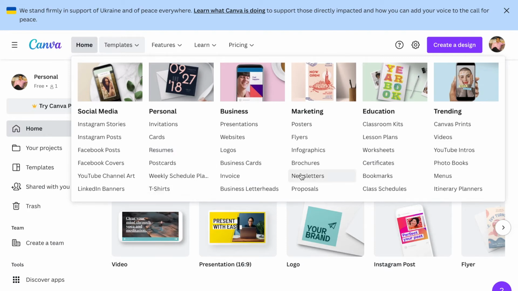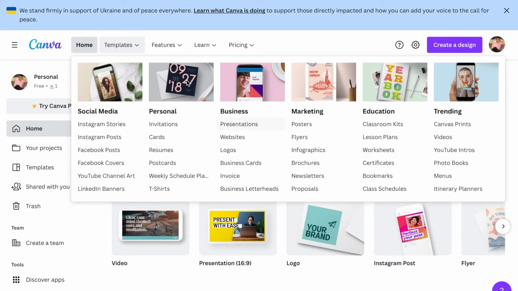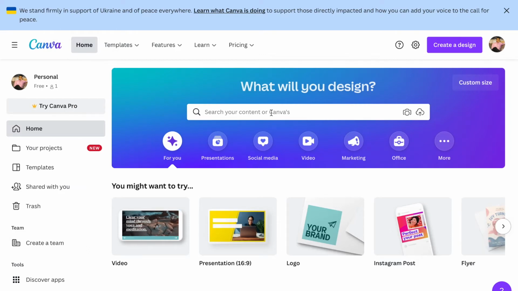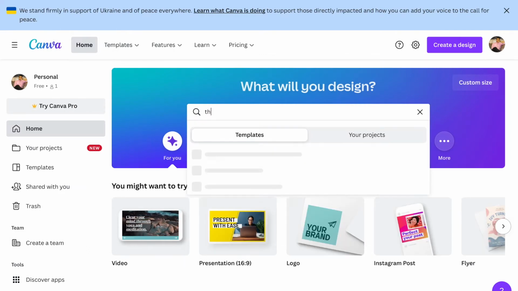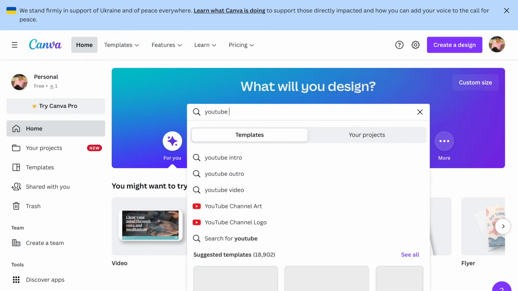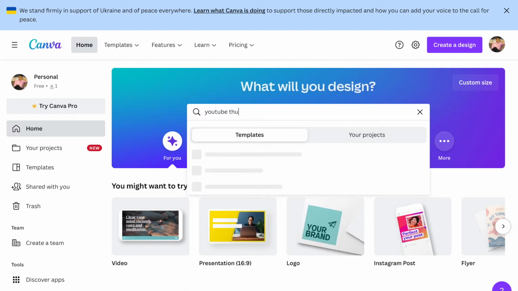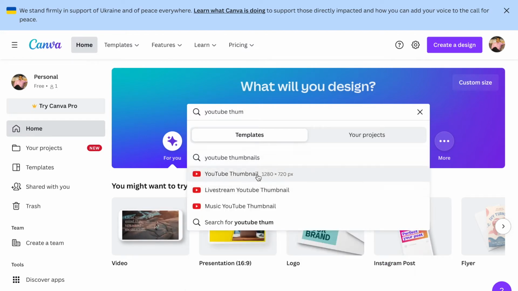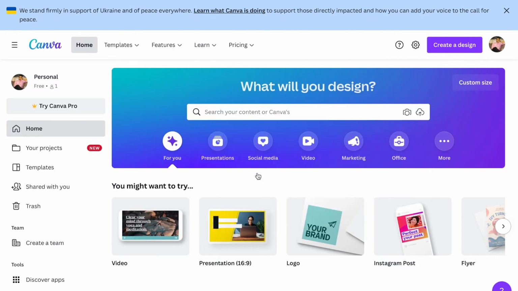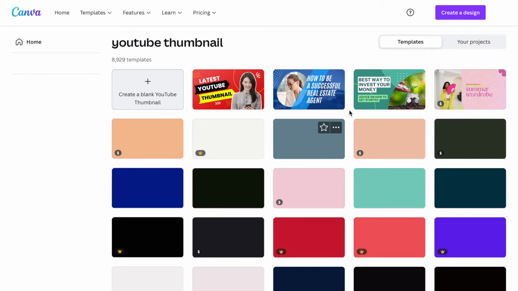So if you can't find a YouTube thumbnail, as I'm having difficulty, what you would do is in the search bar write YouTube thumbnail and something will pop up. You can see I have just written YouTube thumbnail. So click on it. There are thumbnail options like live stream YouTube thumbnail and music YouTube thumbnail. Just go with the YouTube thumbnail, click on it, and when you click on it, you will get a lot of templates.